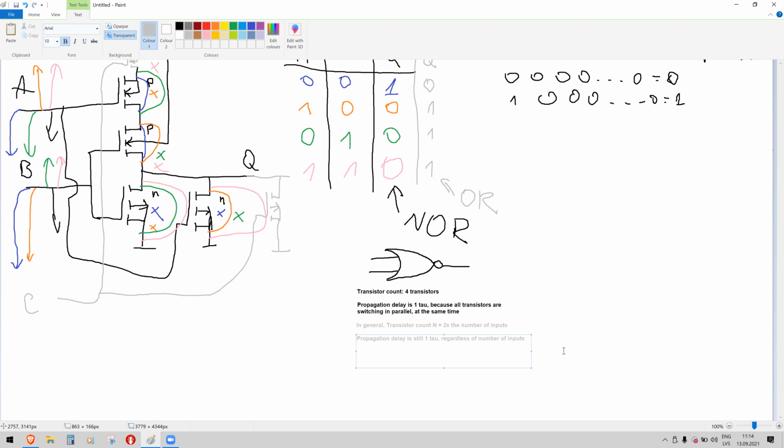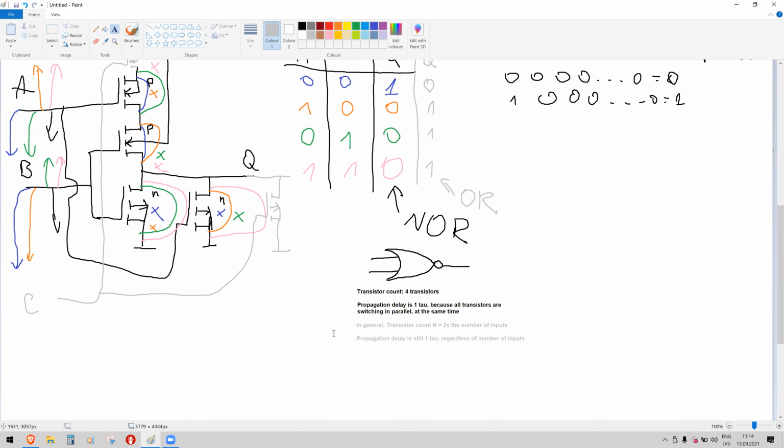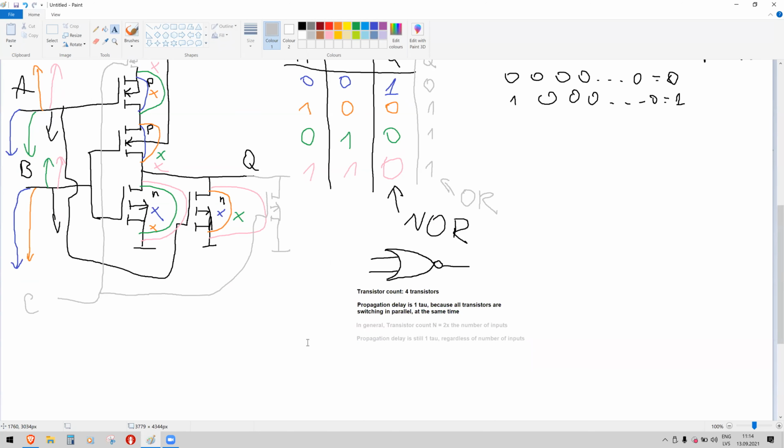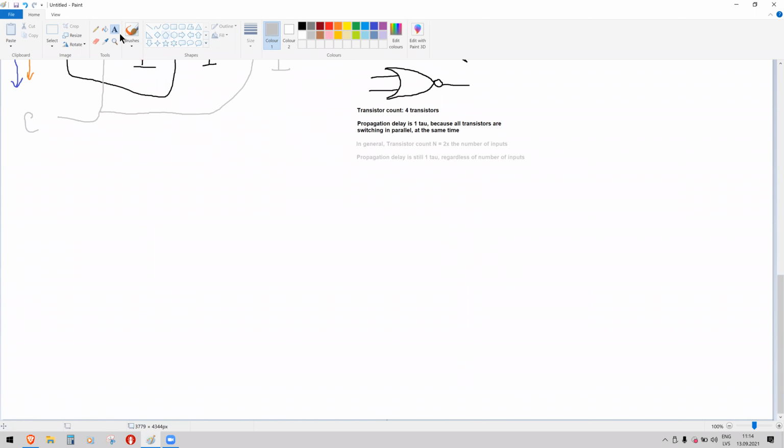Well, of course, theoretically, if we have 1 billion inputs, we need kind of a lot of energy to switch them all at the same time and so on. But that's not our problem anymore, because we don't have such cases. In cases where the number of inputs is low, it's just 1 tau, because all the inputs receive information at the same time in parallel. So all transistors transition in parallel, so it's just 1 tau. Wonderful, you are very smart people.